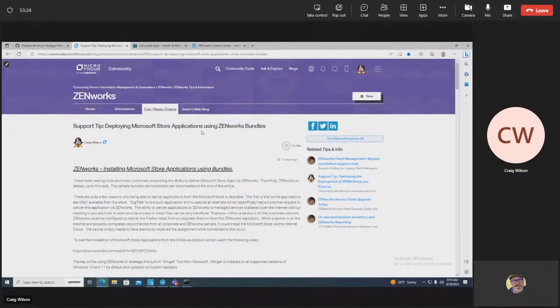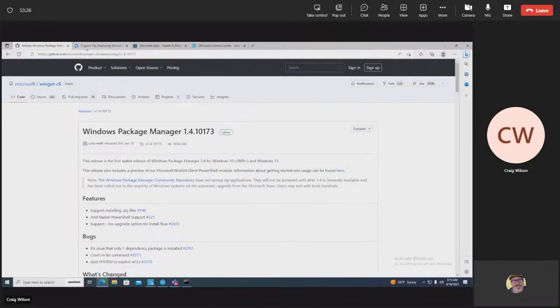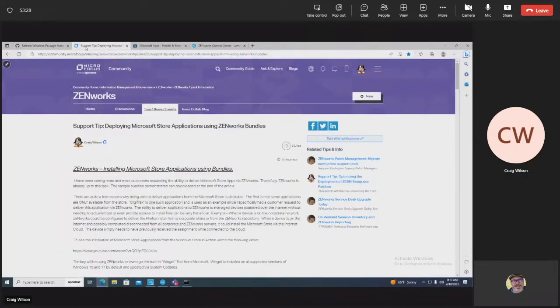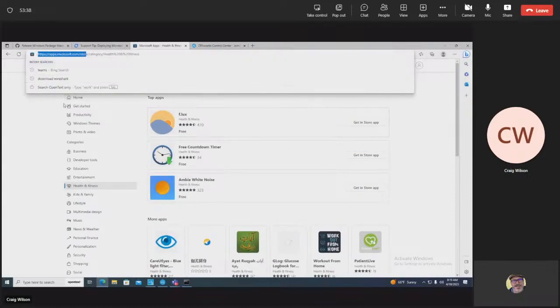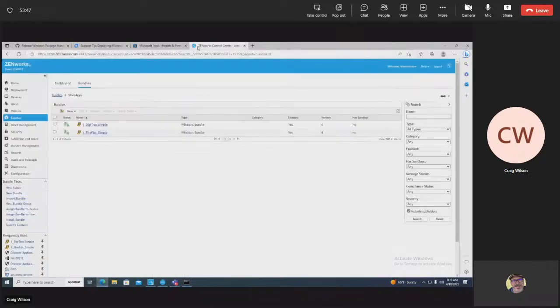So let's see. We've got the GitHub. We can download that and you can read about that. There's my article, which goes into more details. And this is where you go to find apps. You install them manually, and then you can run winget list to see the details for the name or the app ID, which you then pass into winget. I think that covers most of the stuff. I'm not sure if anyone had any questions, or if anything wasn't clear.